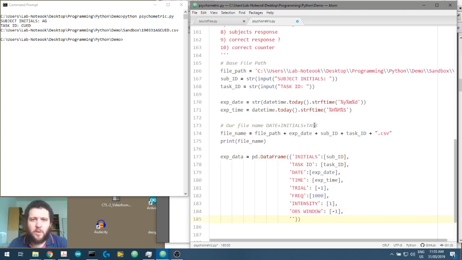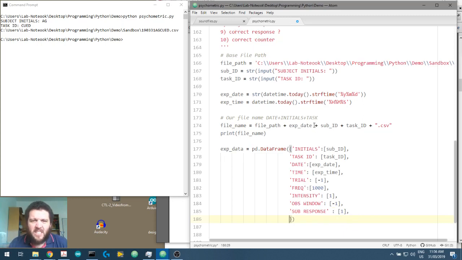Obs window, and then we will put subject response. So subject response: which window did they say it was in? We'll just say they did it in 1. Next one is correct. So 0 and 1.